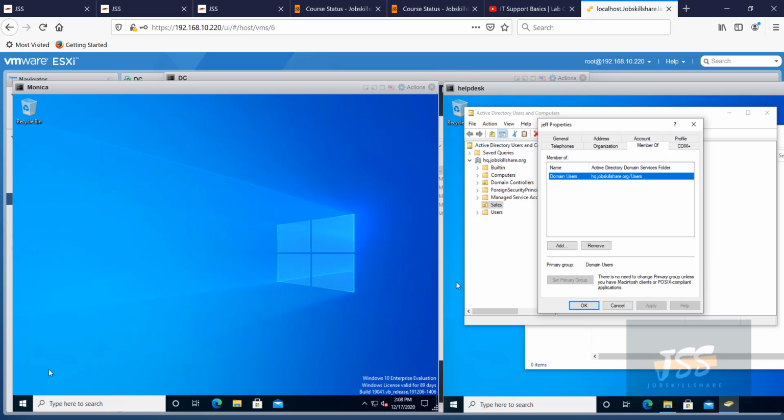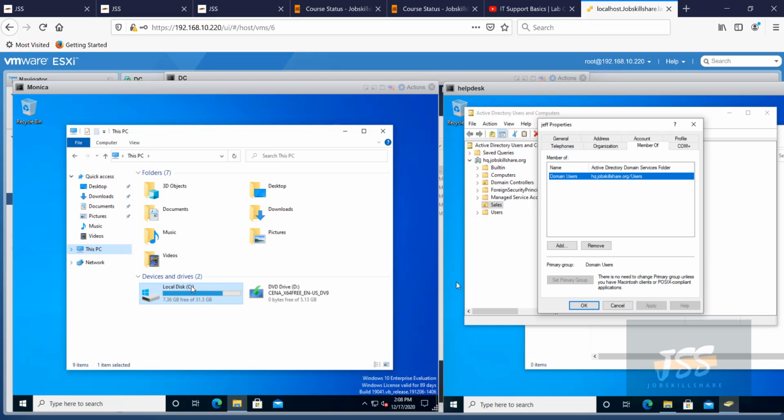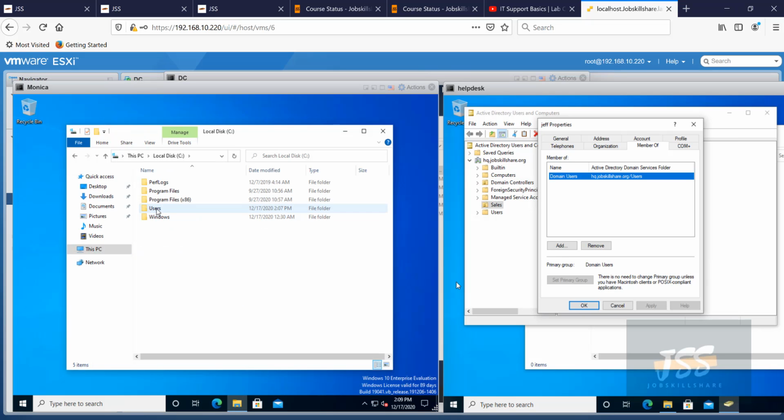So this is not a local user, right? They're not going to show up in local users. So when you go to This PC, then C drive, and then Users, here it tells you that Jeff, Monica, and all these accounts are basically domain accounts. If it's the same domain, you can see it put a corp in front of it. So these are the domain accounts. This is the local account that you have created.